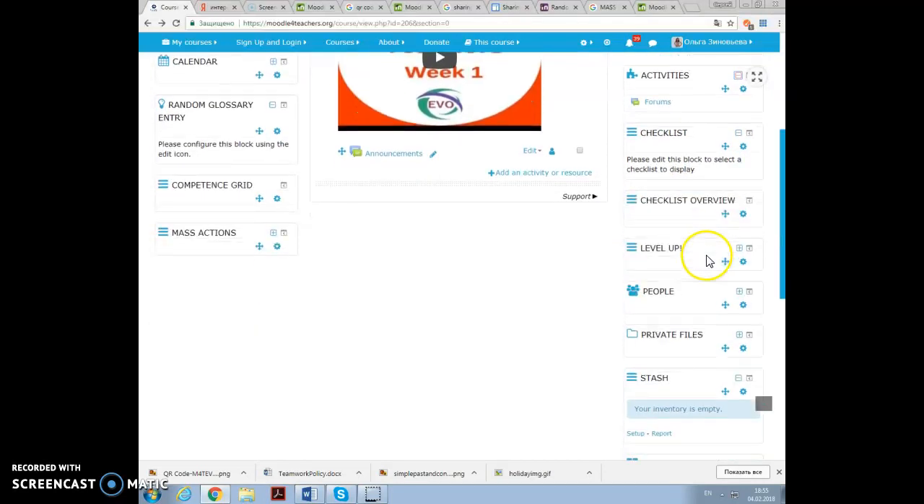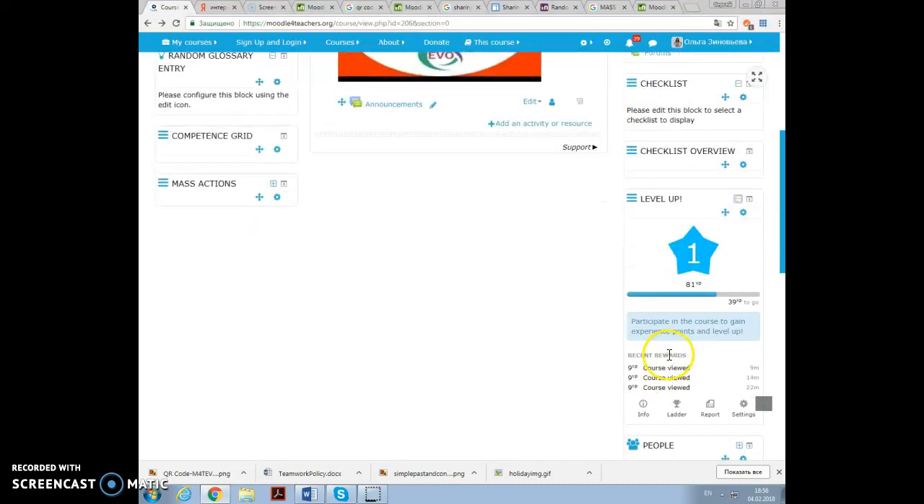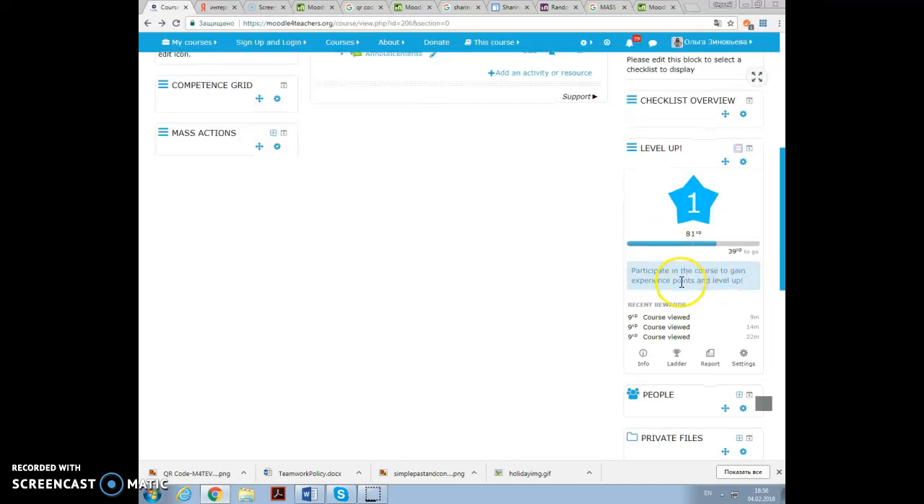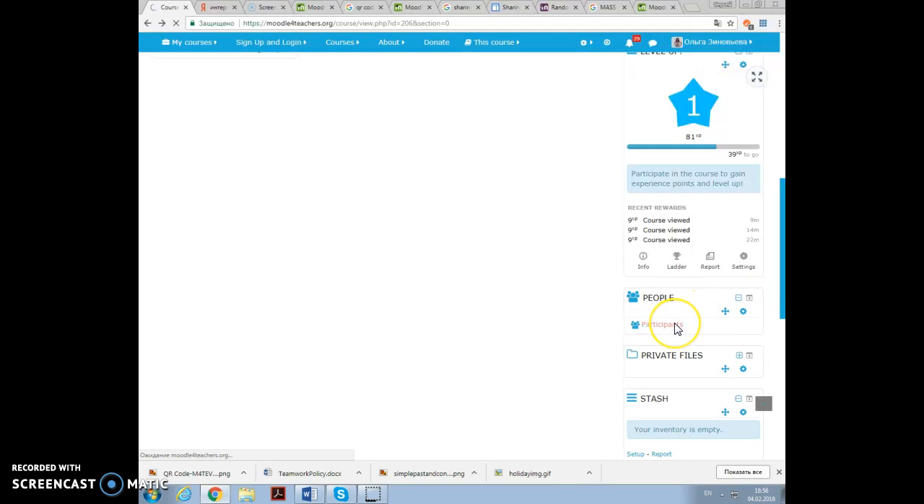With checklist overview. Oh, I loved this level up on the front page. You see, participants in the course can gain experience points and level up. Well, I chose the number of levels that the students can actually have, and as far as they complete this or that task, they can level up. That might be appealing.